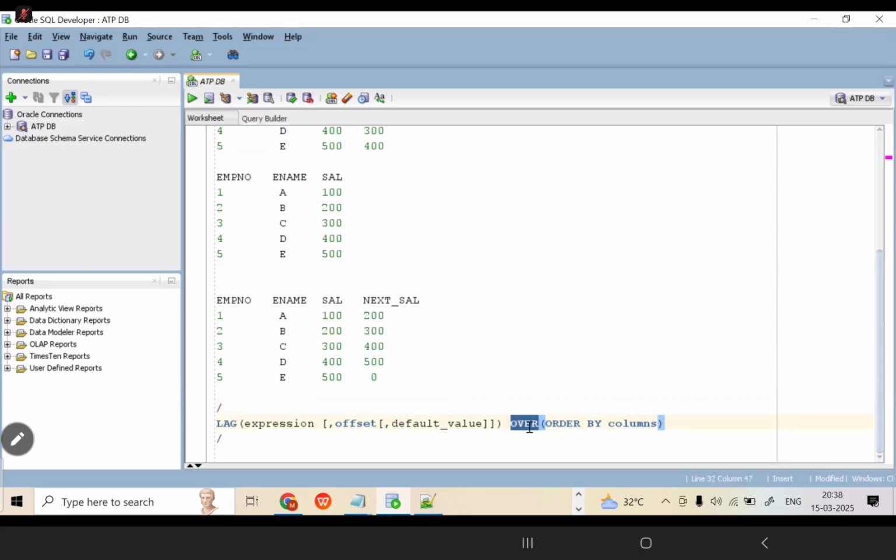The OVER keyword is there. In your syntax, if the keyword OVER is there, that function is called an analytical function only.